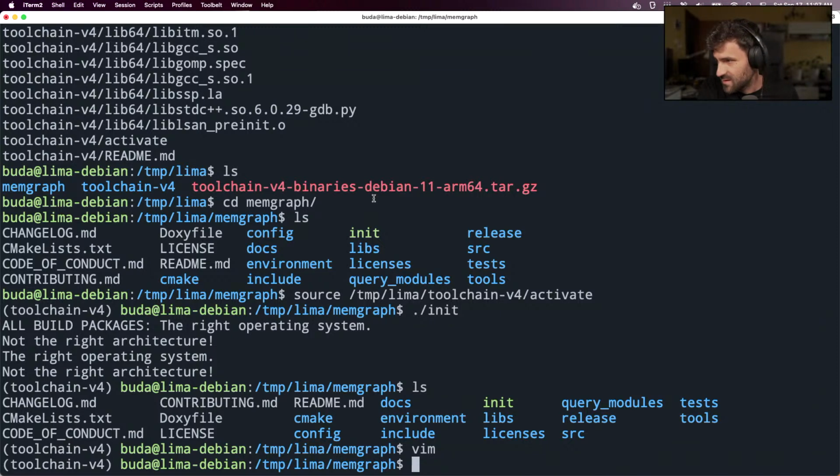Nice. Hey, disclosure, I am Memgraph since start. Yeah, guys, it's amazing, but it seems that it's horribly slow. So Lima is similar to WSL, just for Mac.